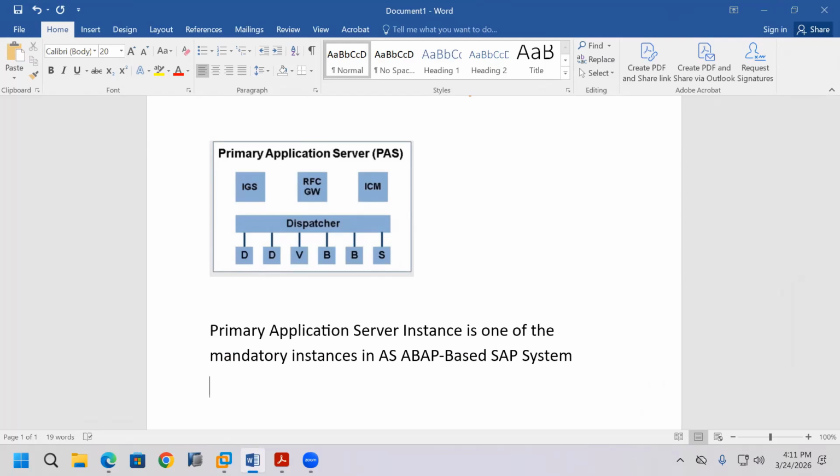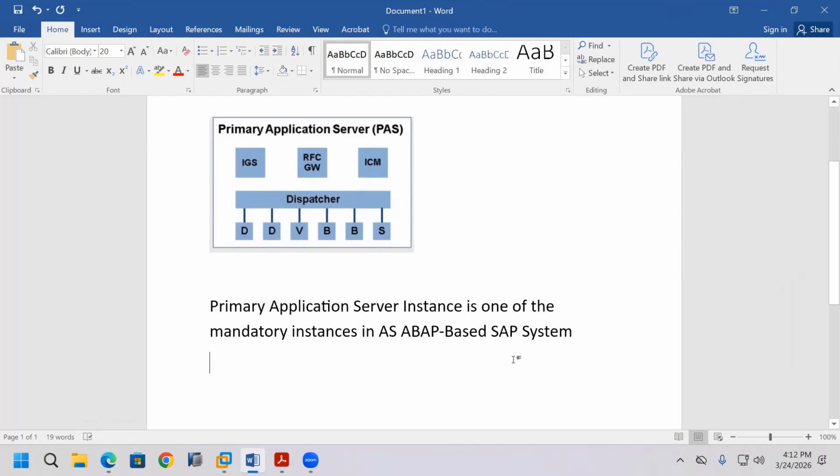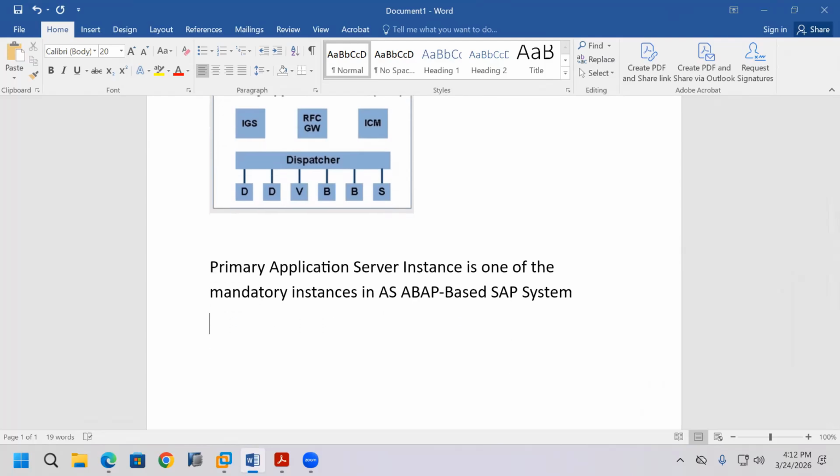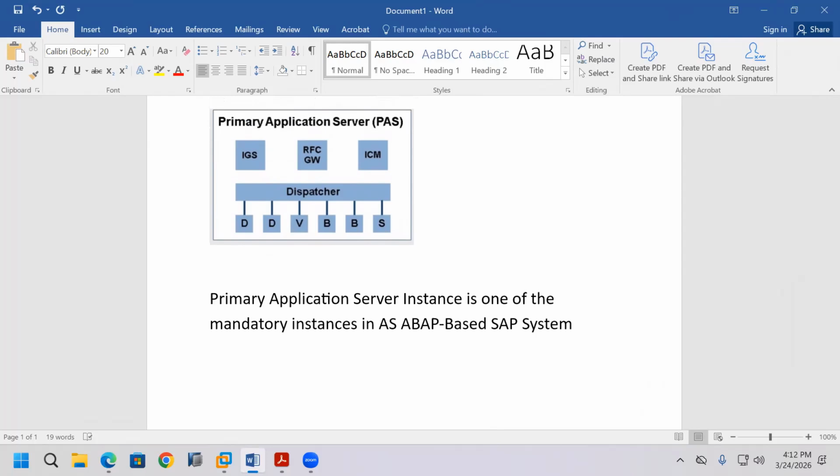That means it is compulsory when we are installing any ABAP-based SAP system. Whichever product version we use, when we are installing an ABAP-based SAP system, we want to install the primary application server instance. We install the primary application server instance in a separate system or all instances in the same system.